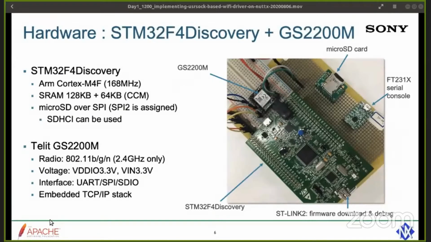You can also use the STM32 Discovery board with GS2200M. This board has a single Cortex M4F, and SRAM size is 128 KB, which is very small compared to Spresense. As for microSD, I use microSD over SPI for this study, but you can use SDHCI as well if you change hardware and software configurations.